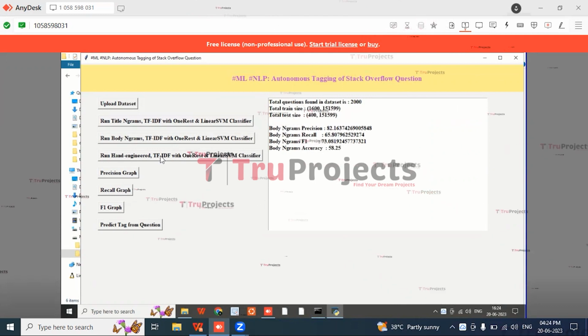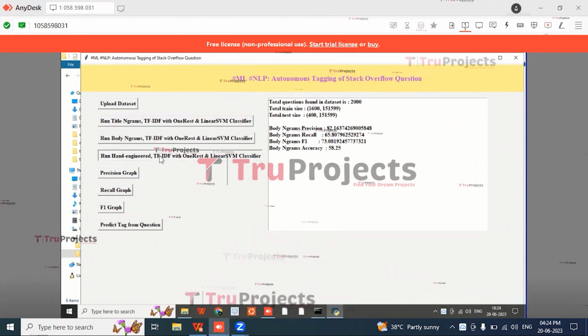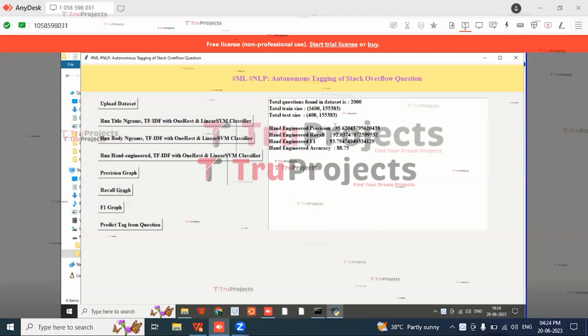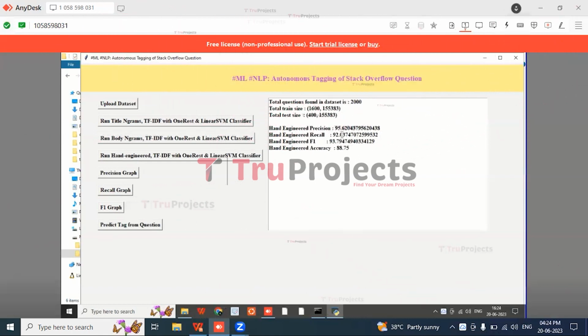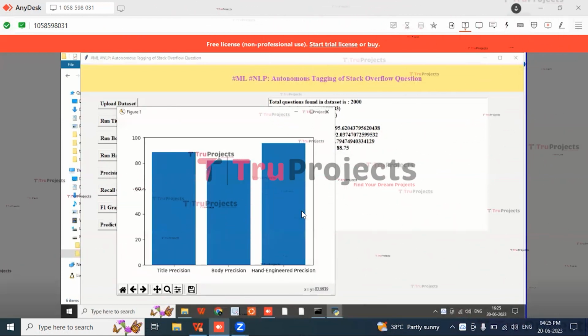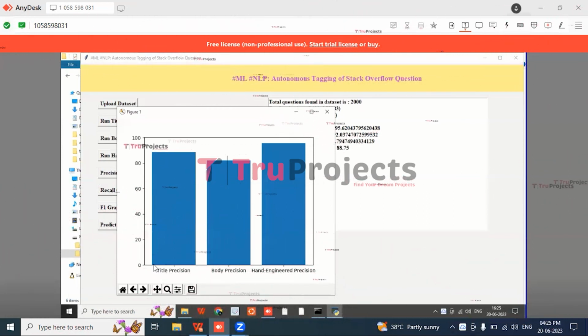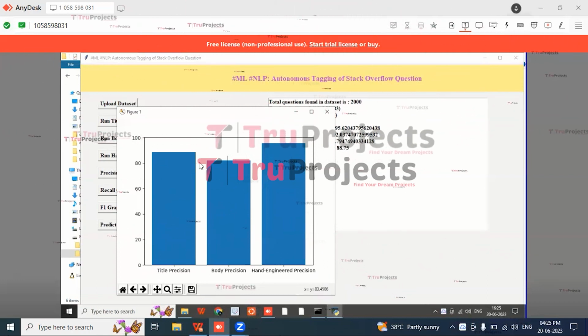And then click on Run Hand Engineered TF-IDF with one versus rest and linear SVM classifier. For this, we get a precision of 95% and recall of 92%, F1 score of 93% and accuracy of 88.75%, and click on the Precision Graph button. Here we get the graph where the x-axis represents the techniques we used in this project and the y-axis represents the values assigned to each technique in this project.